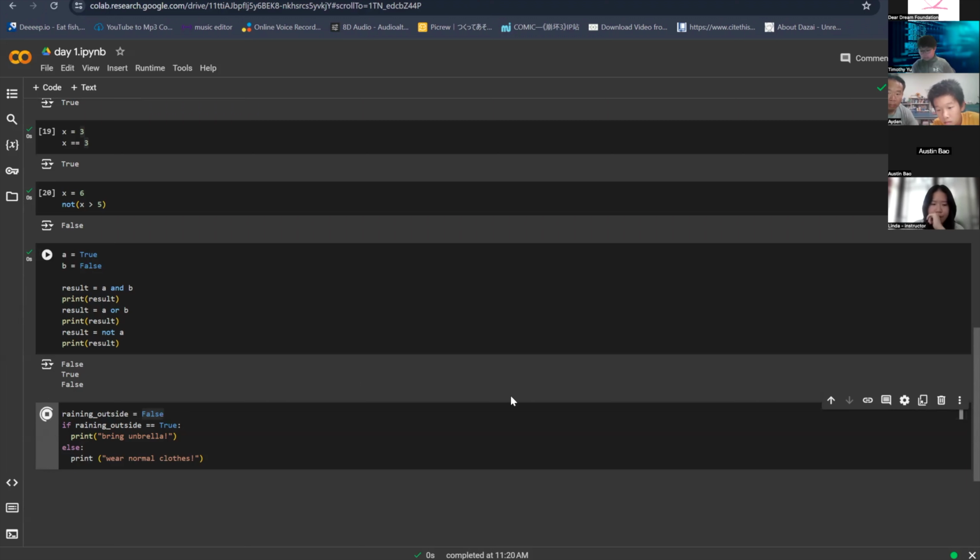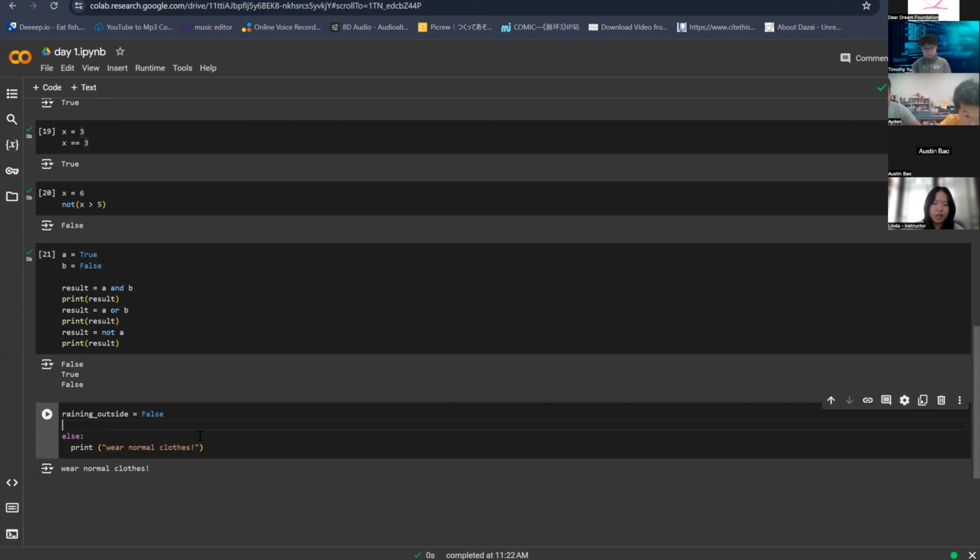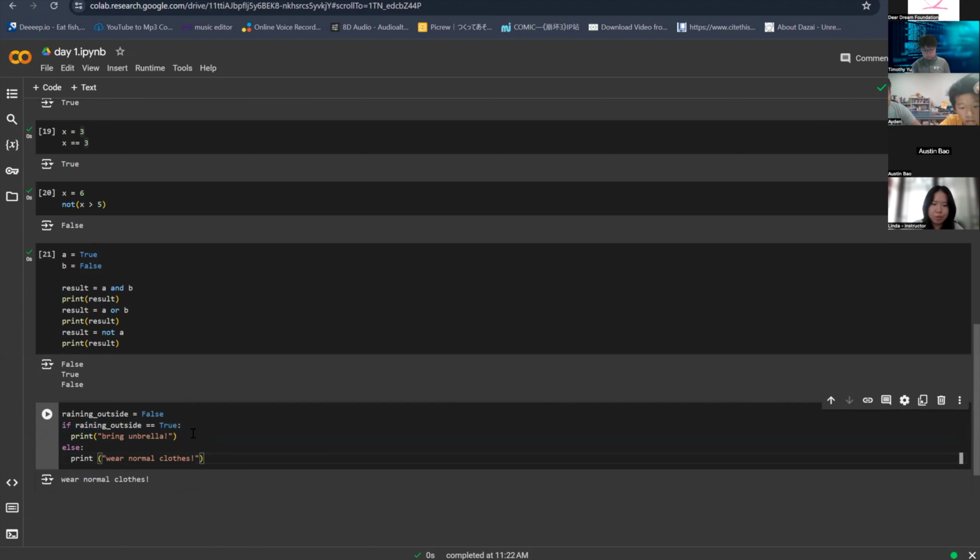So let's see what happens. Yeah, so it's saying wear normal clothes. Basically, what it's doing here is it's seeing, oh, it's sunny outside. It's false. Raining is false. So it will look at this if statement, but the if statement says it has to be true, and the computer is like, oh, it's not true. So it ignores this entire thing. To the computer, this is basically gone. It just does this. It doesn't see this anymore. And it goes to else and it prints wear normal clothes, right?